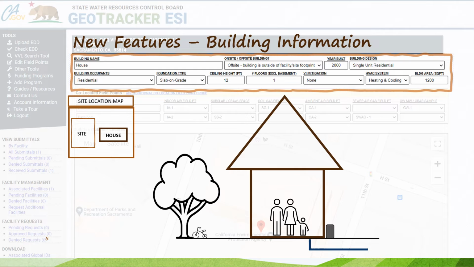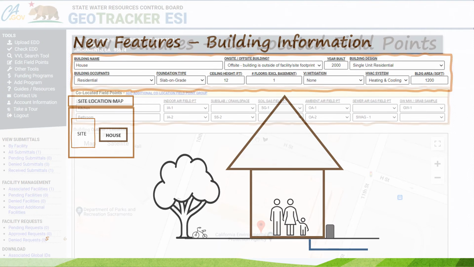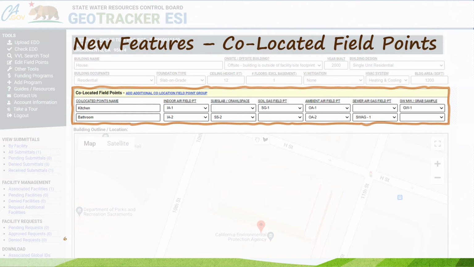So once we add in the building specific information, the next section is co-locating those field points. So a few slides ago, we talked about our field points and our field point classifications. As you can see here, we have indoor air, subslab or crawl space, soil gas, ambient air, sewer air gas, or our groundwater. If we do not correctly assign our field point to the field point classification, we will not see it as a drop-down option.